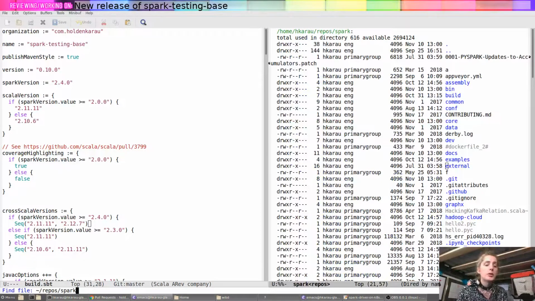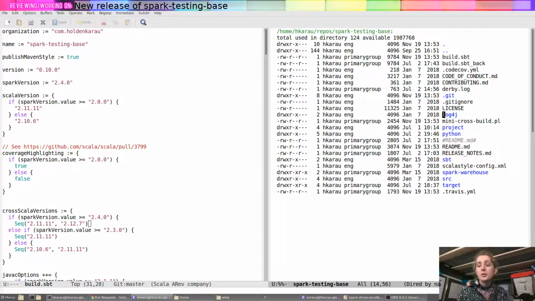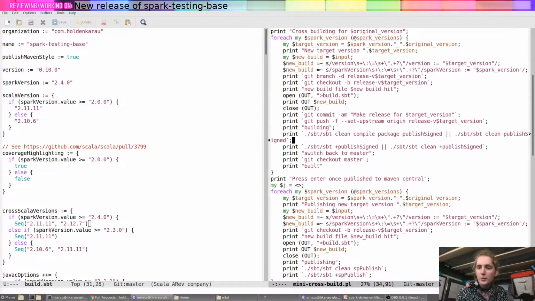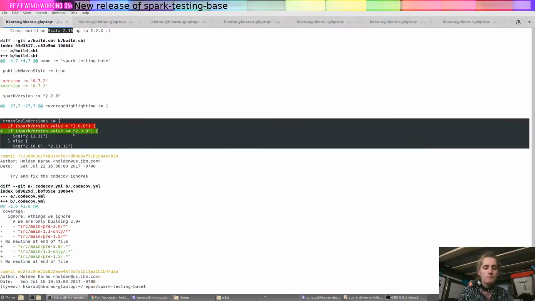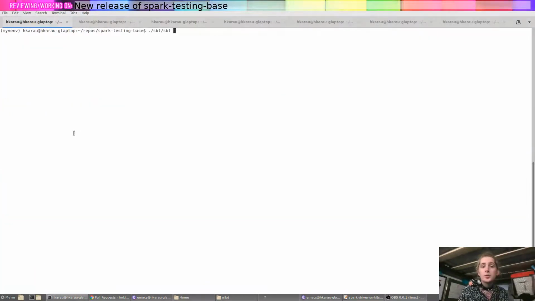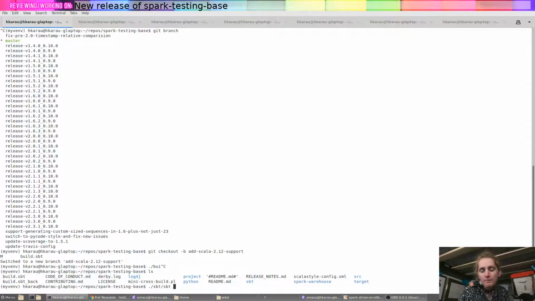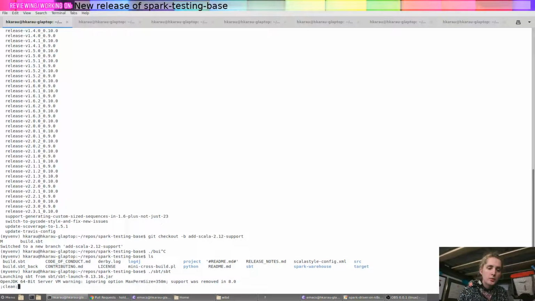I don't even actually remember how to cross-build for different Scala versions. It's been a long time since I had to do that. So, oh yeah, okay, it's plus compile, I think. Yeah, okay. So we'll find out if this works. I guess we should go to a branch, git checkout -b add Scala 212 support. Clean plus compile, I think.